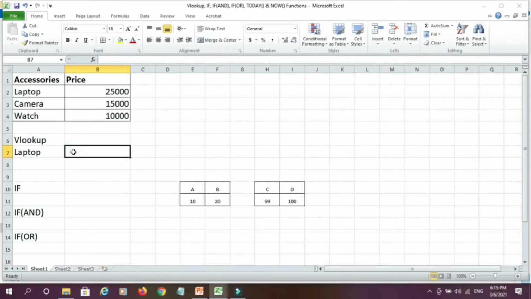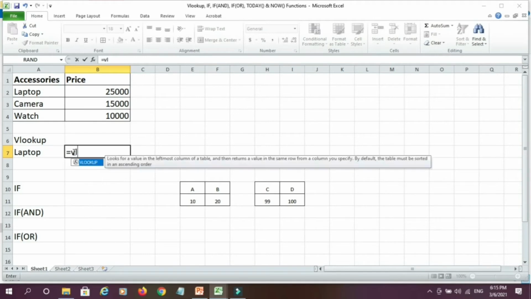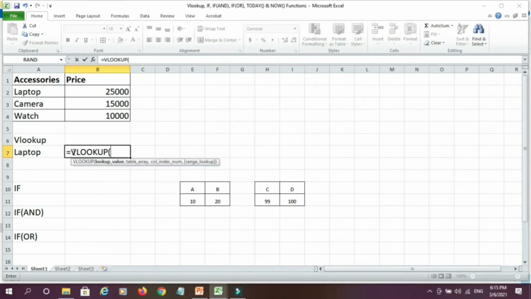So here I am trying to find out the value, that means price, of laptop. For that I am applying VLOOKUP. Let's start with equal to sign. VLOOKUP, tab. Let's see what are the parameters it is asking for. Lookup value. That means we want to find the price of laptop. Comma. Then table array. That means from what table you want to find the values. I'll select this table. Comma.